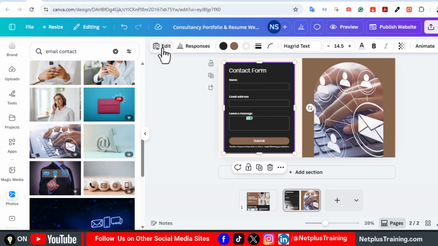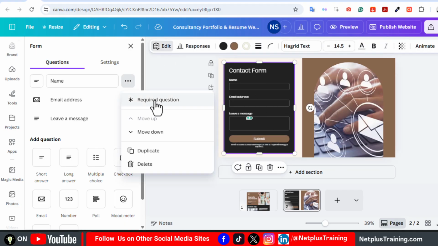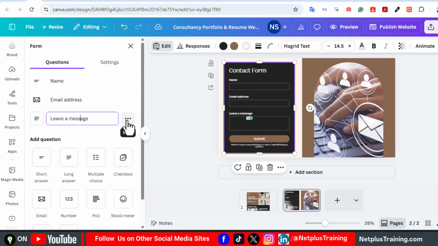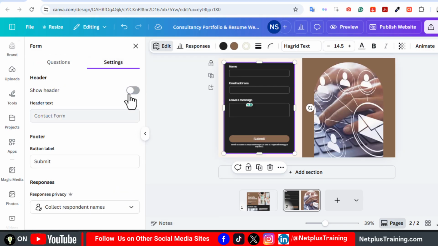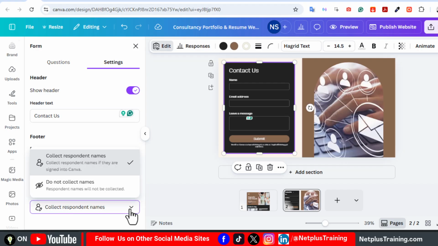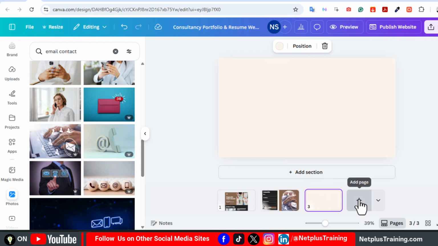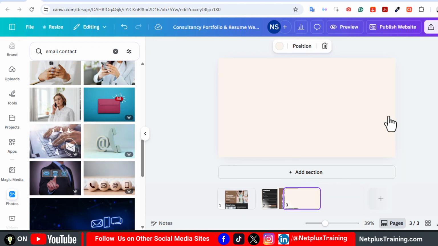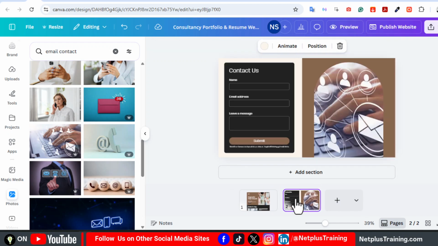To customize the form, click Edit in the toolbar. You can set fields as required or make it optional. You can set up everything just the way you want it, but you need to know that collecting responses is only available to pro users. You can add more pages if needed. For now, we are going to stick with the 2 pages.